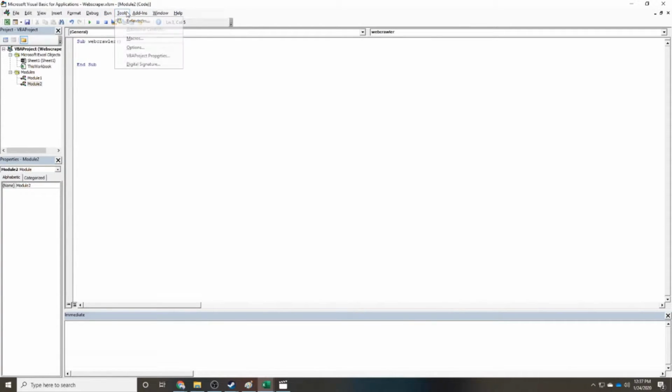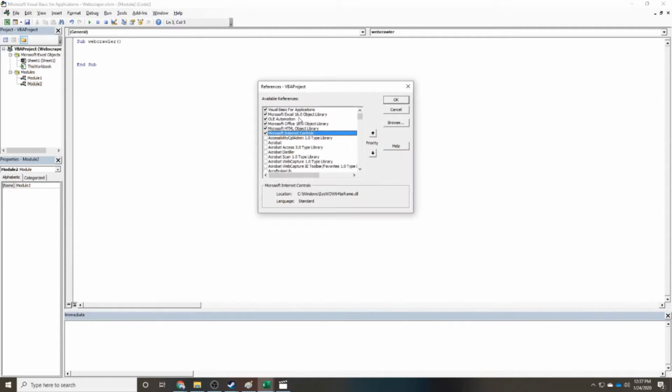Before we start coding, we need to enable a couple references because we're going to use certain objects and variables that are not part of the vanilla Visual Basic framework or setup. So we're going to enable 2. One is called Microsoft Internet Controls. I've already enabled that. You have to find it below. It takes a while, so pause the video and find that one. And then also find Microsoft HTML Object Library. We're going to need both of those.